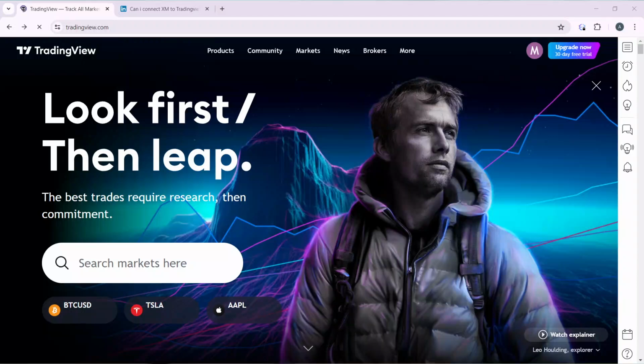Hello, in this tutorial I'll show you how to close a trade on Tradingview. Now the first thing I'd like you to do is to launch your Tradingview account, which of course I've done right here. Now the next one is how can you create an account on Tradingview.